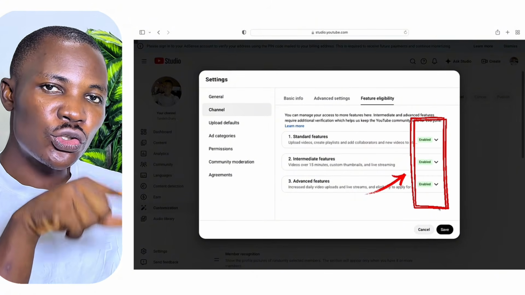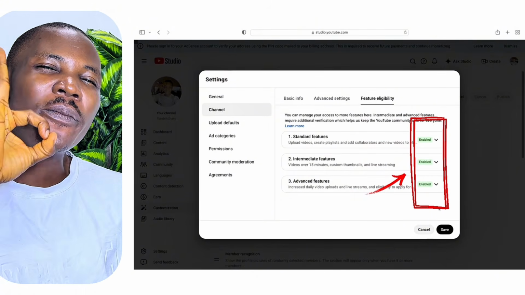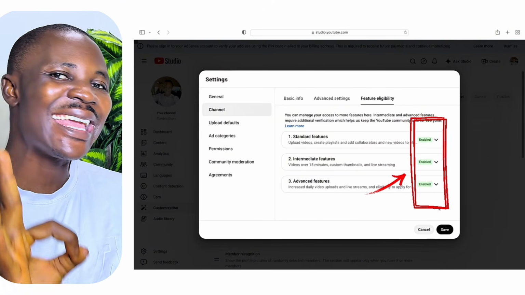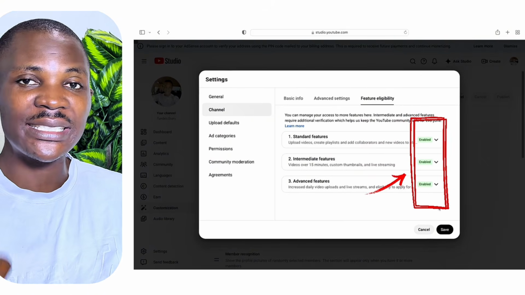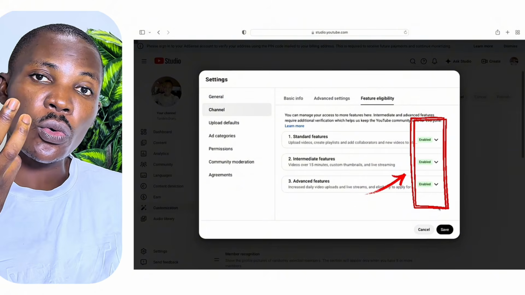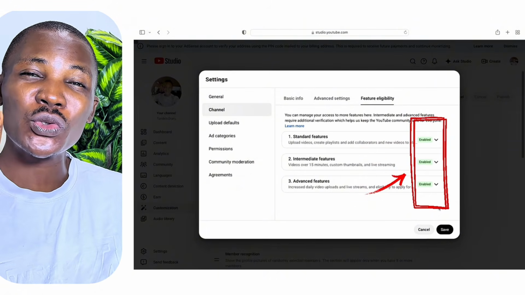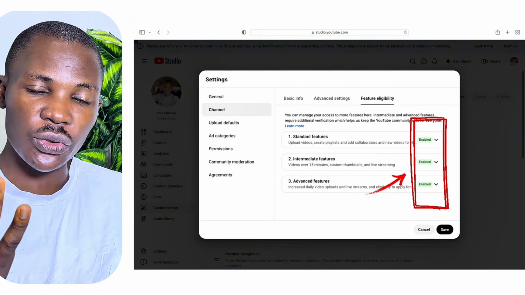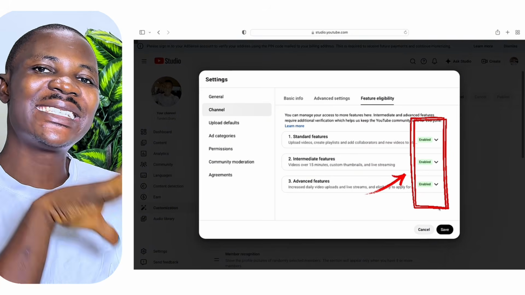Because if these 3 features are not turned on, your channel will be limited to some certain advantages. You will not be able to go live, you will not be able to post longer videos, you will not be able to use custom thumbnails. So you should make sure that this place is turned on.